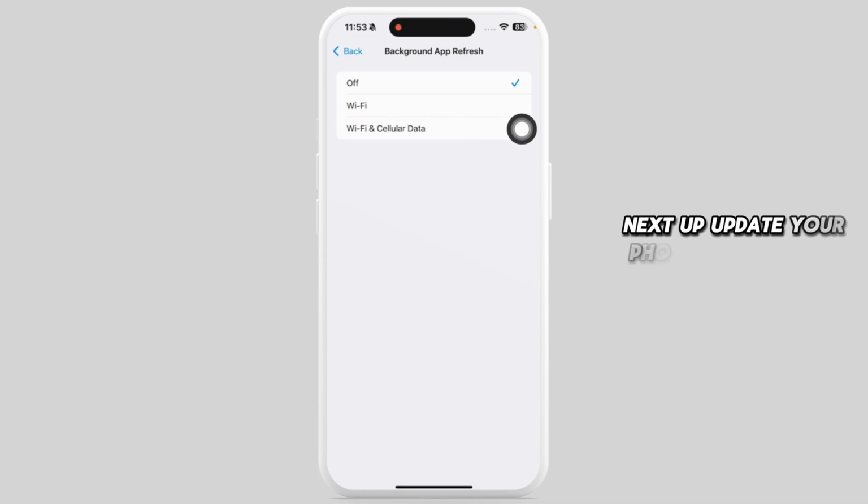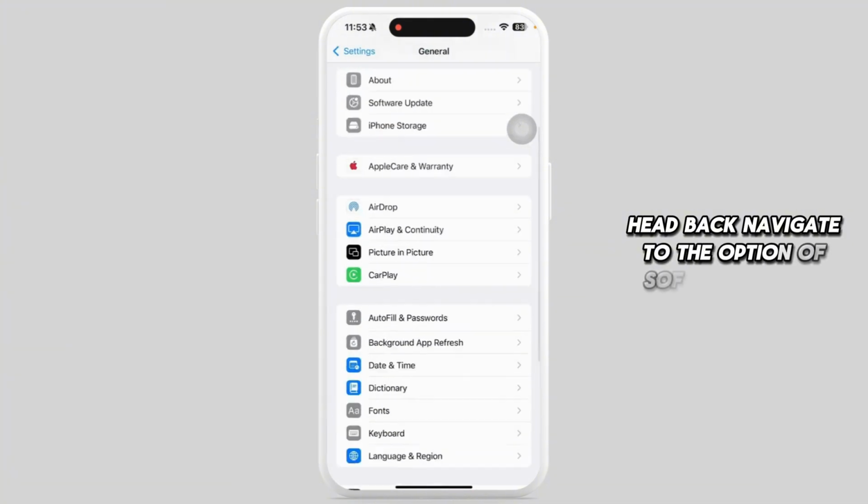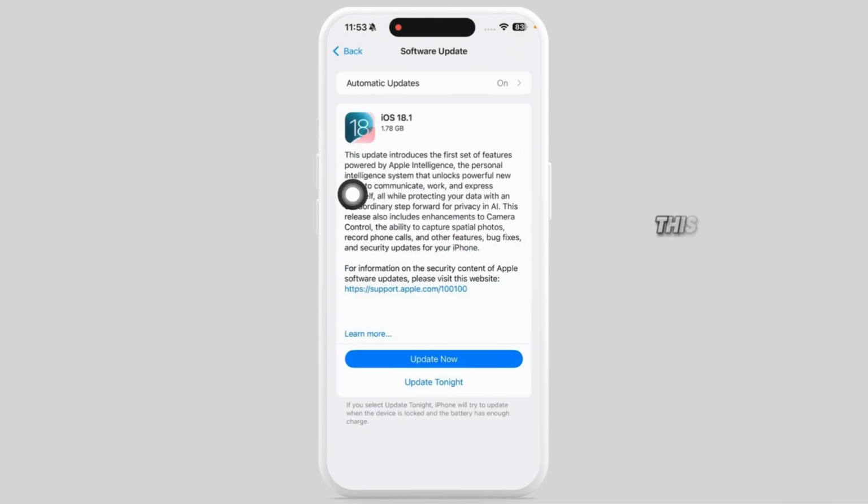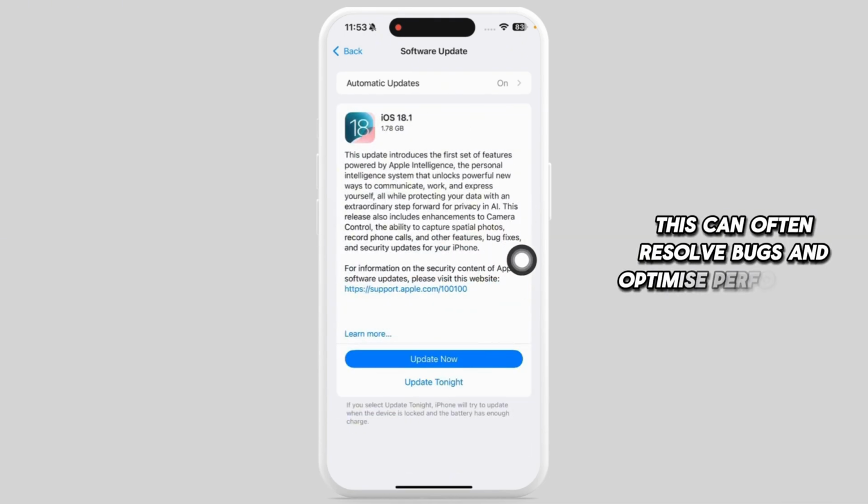Next up, update your phone to its latest version. Hit back, navigate to the option of software update. If you find any existing update over here, just update your phone software to its latest version. This can often resolve bugs and optimize performance.